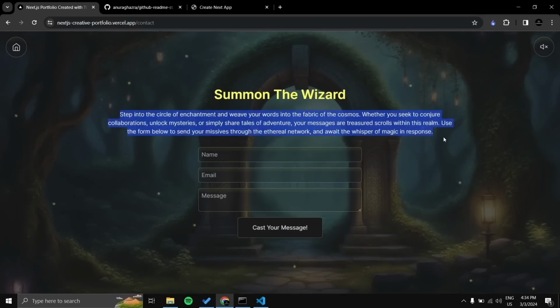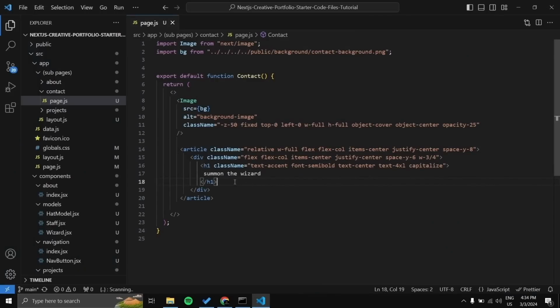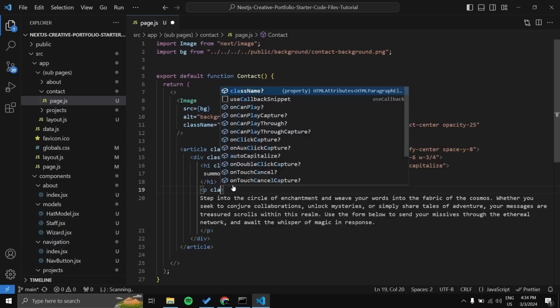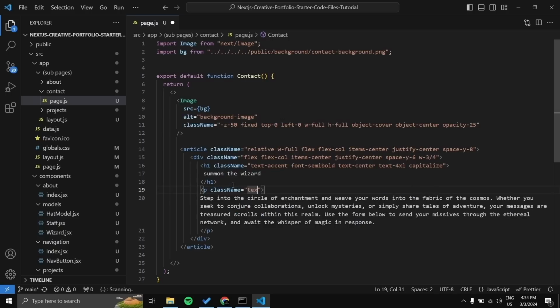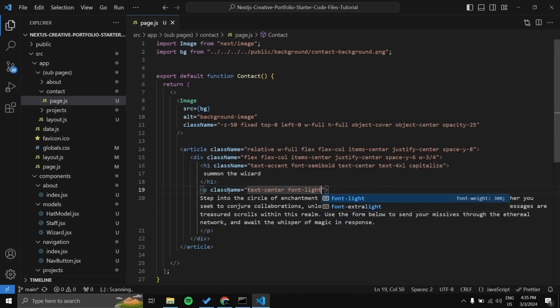All right, now let's go to the contact page from here and copy this text. So after the h1, let's add one paragraph and paste the text here. Now inside this paragraph, let's add text dash center and font dash light.